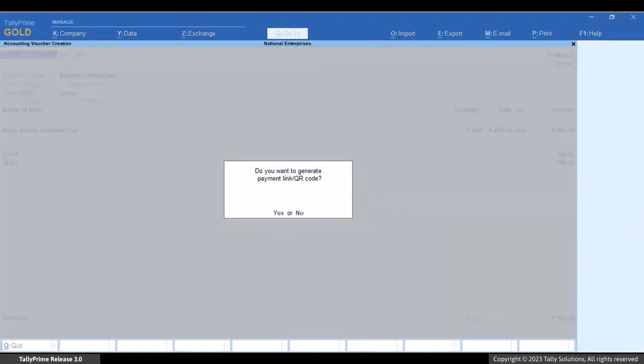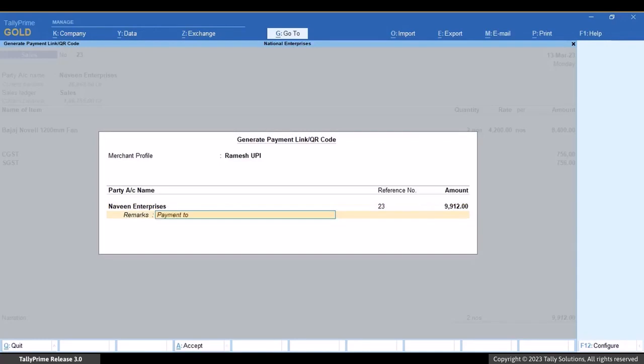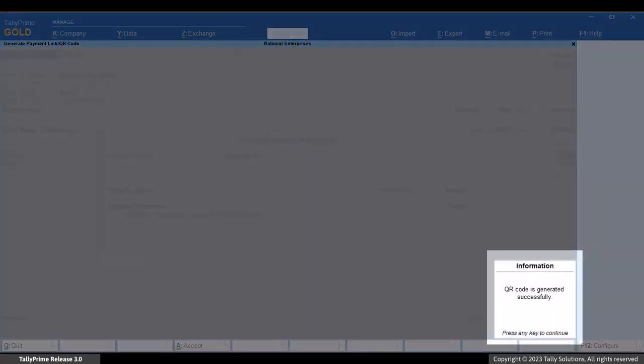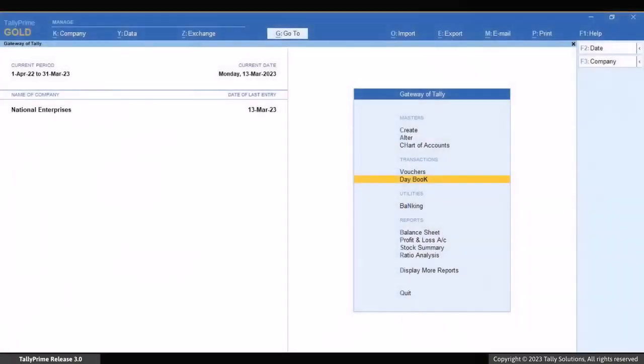Press Ctrl+A to save the voucher. As you can see, TallyPrime asks you if you want to generate the QR code. Press Y to generate the QR code. Enter all the necessary details in the Generate Payment Link or QR code screen that appears and press Ctrl+A. The QR code gets generated. Now, let us see how to generate QR code for multiple vouchers recorded for single or multiple parties.